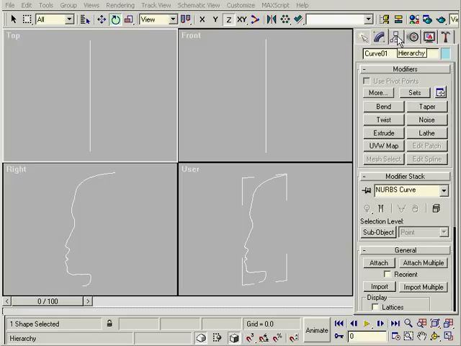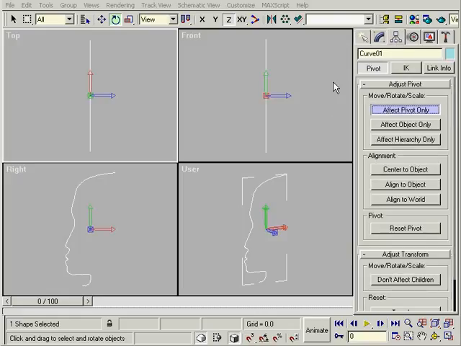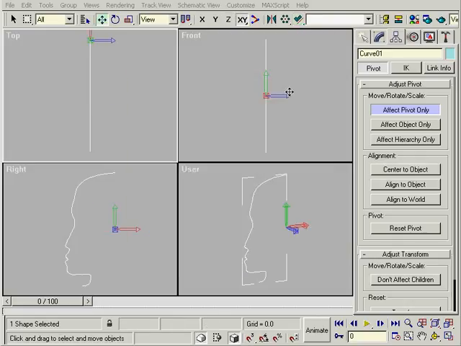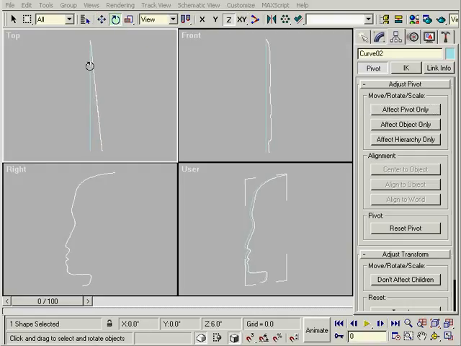Go to Hierarchy, select Effect Pivot Point Only, and align it to itself from pivot to maximum. Rotate copy again, about 5 to 10 degrees.